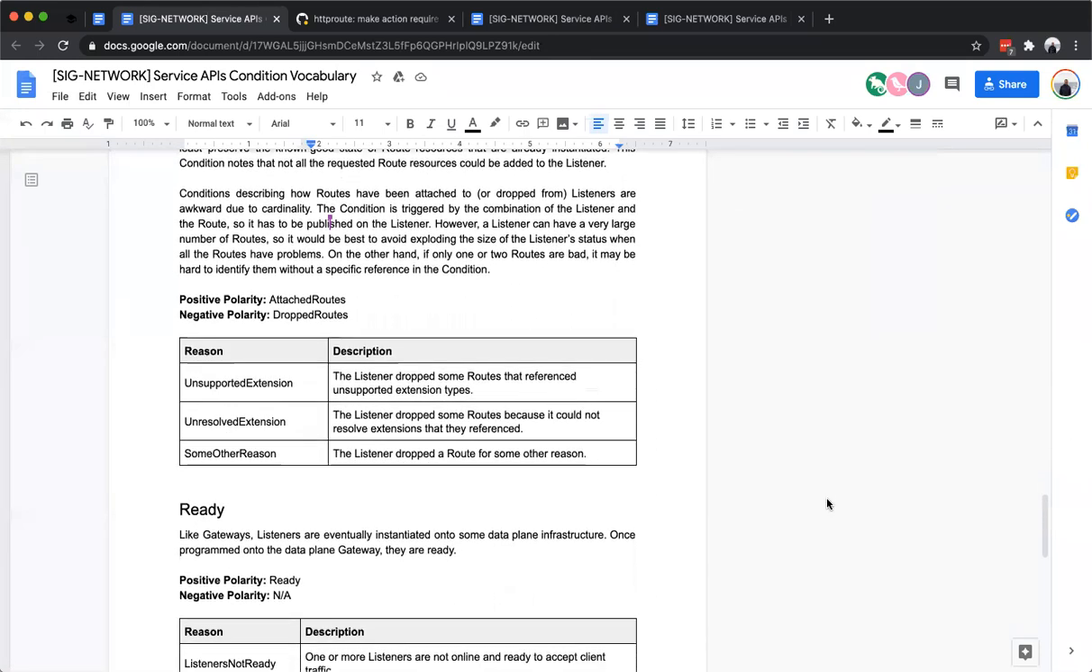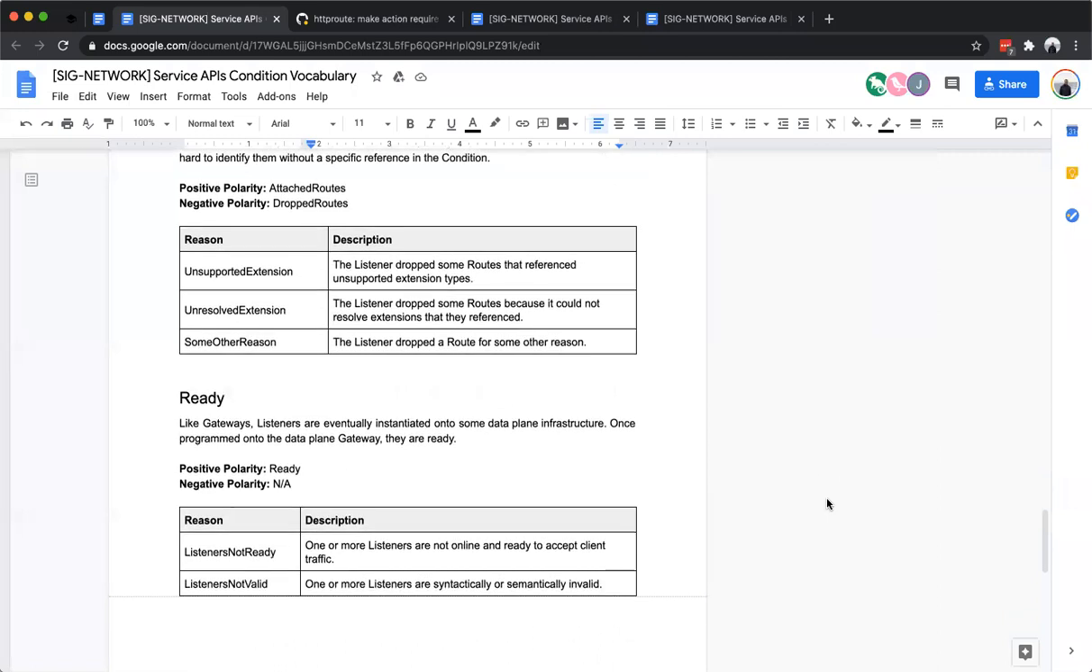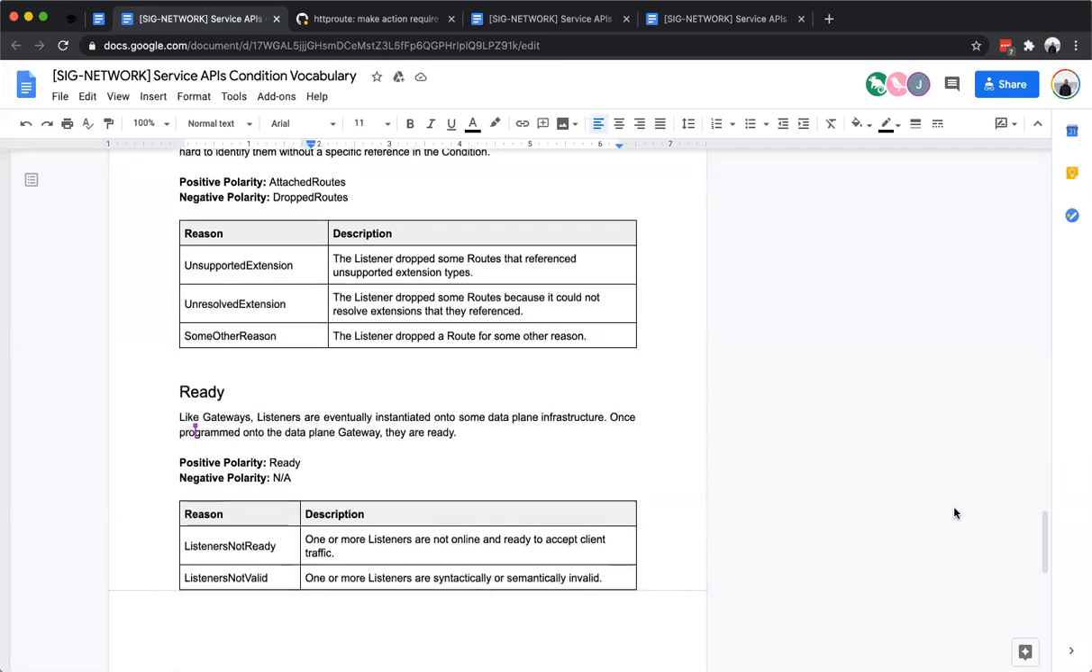And the final state is ready, which is everything's cool. So you're ready if you did all of the previous processing stages. You resolved your conflicts, you attached everything, you connected, you resolved your references, and you didn't drop any routes, and you programmed the whole thing into the listeners. Then you're ready and it's good, and you're good to go.